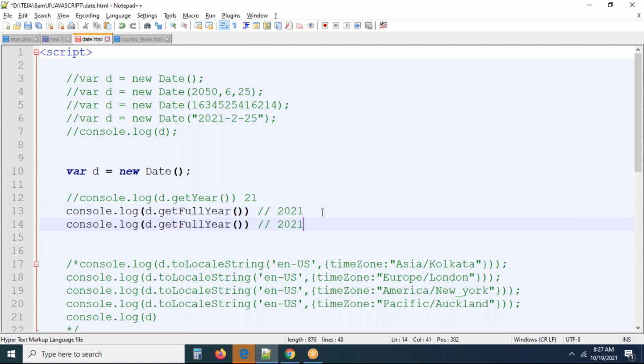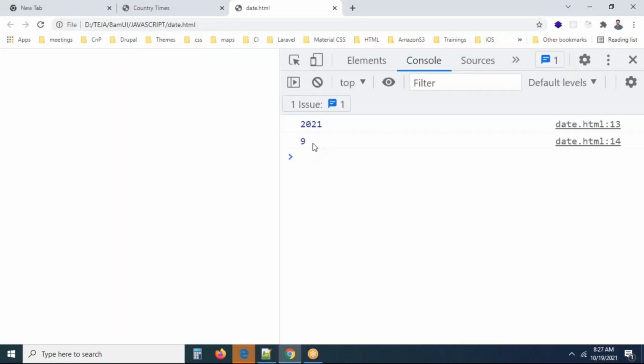Now you can see this is getMonth. What is the month you are going to get? Let us check this. This is getMonth. If you refresh the page, we can see we are getting 9, but actually the month is 10, right? The 10th month, actually this is October. But remember, here in JavaScript we have indexes only.